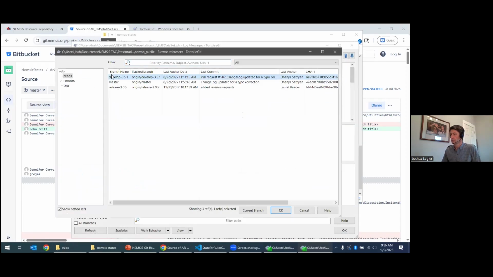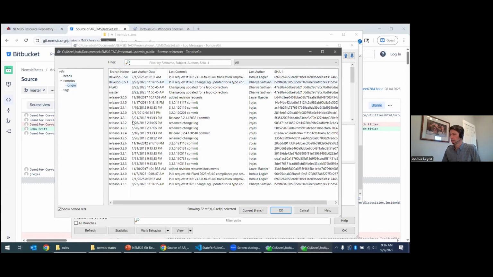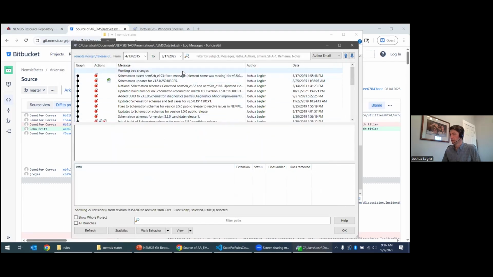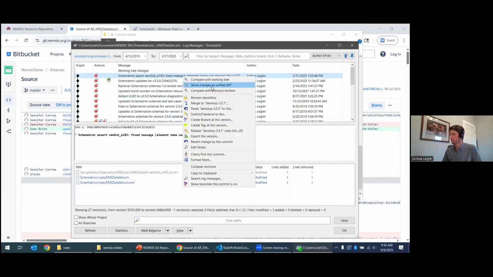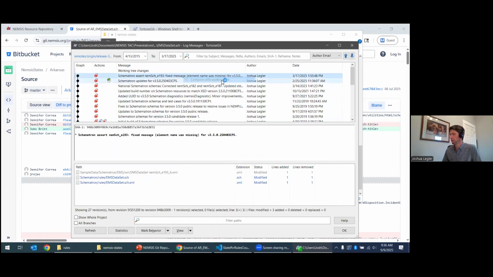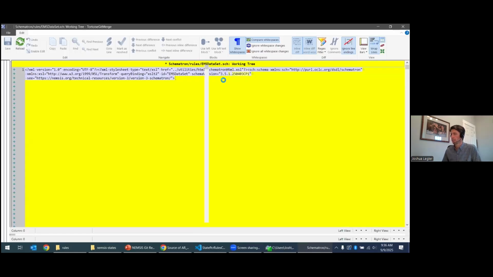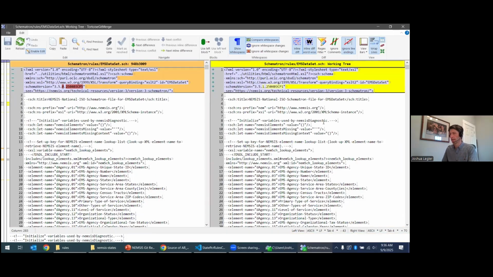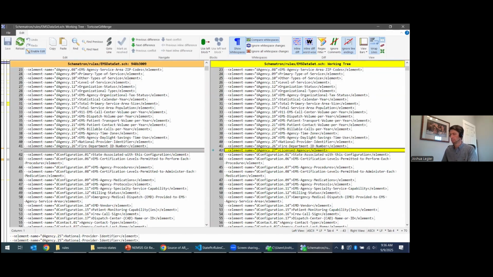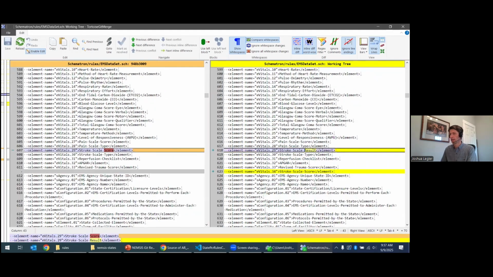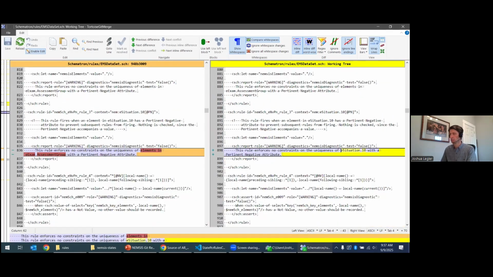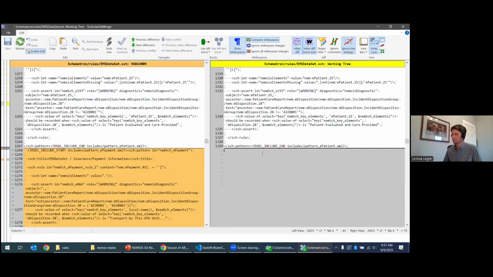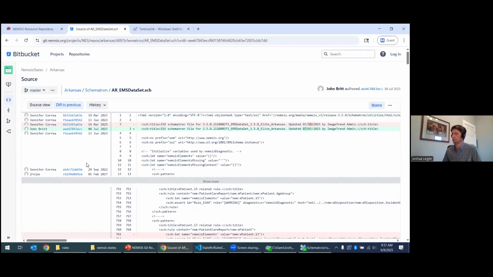I could switch to 350 in the log, and then compare that to what is currently checked out in 351. There we go. And so here we can see elements that were added because they're new in 351, and so on. And then here's a handful of rules that changed between the two. Let me think if I can do that online.